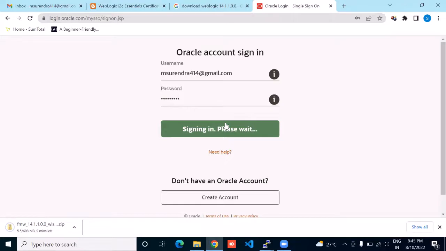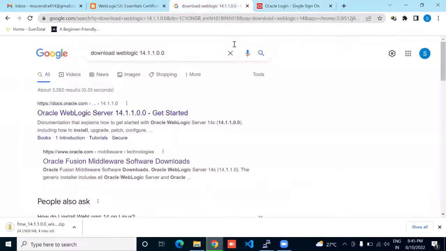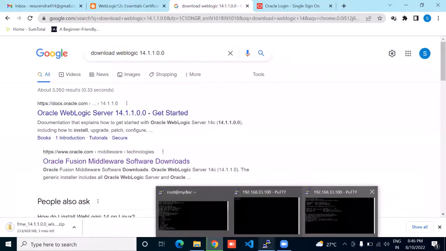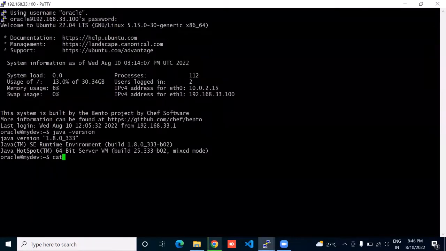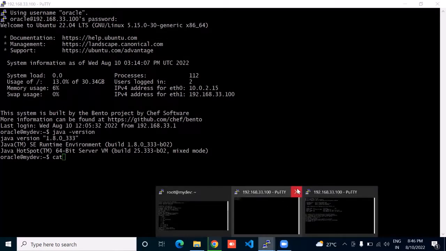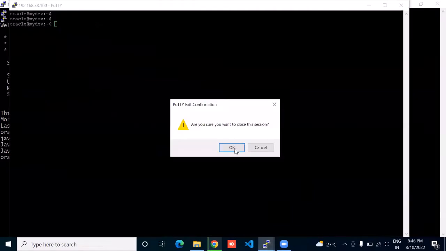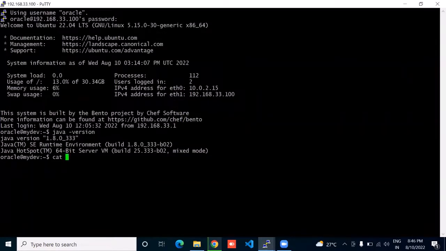In the meantime, let us see your bash profile in your Putty terminal. You can close the middle terminal. Where did you update it? The bash underscore profile.